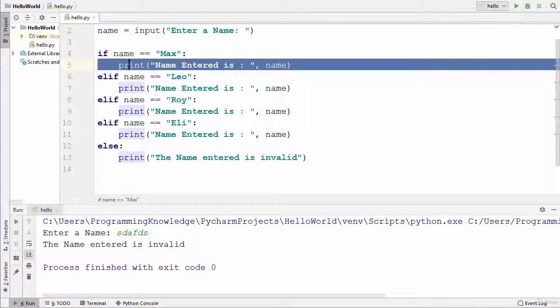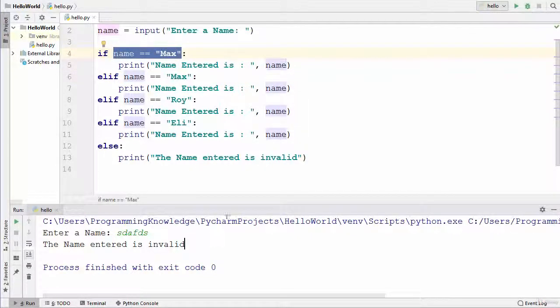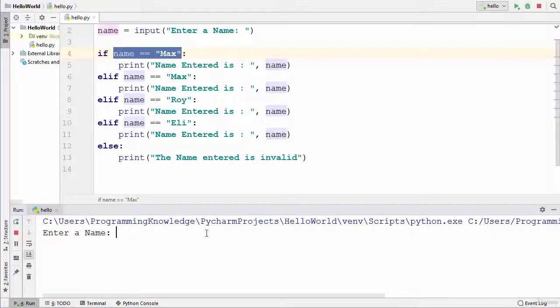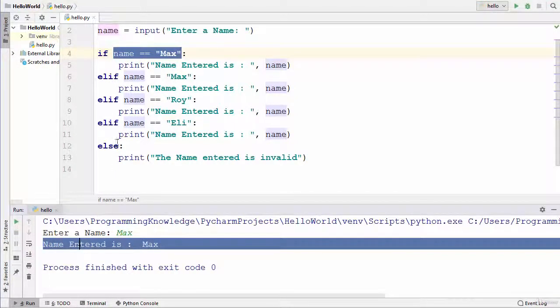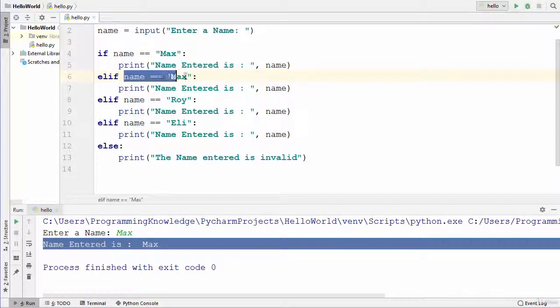Now let's say the name entered by the user is Max and this condition evaluates to true, then this statement will be executed, and the other conditions which we have given using elif statements will not be evaluated. Let's say we write Max here also. So this condition and this condition are the same, right? Checking for the same name, and when I run the program and write Max here, only one statement is printed, which is this one.